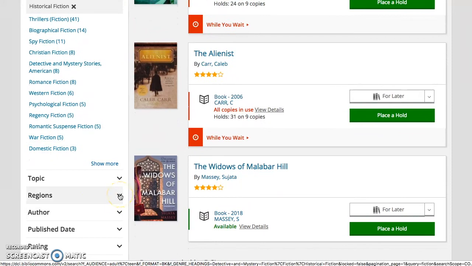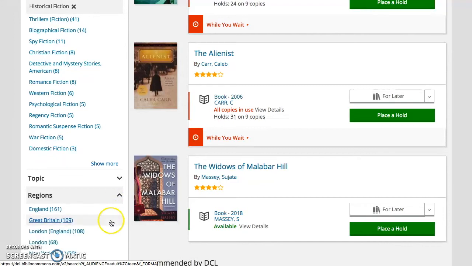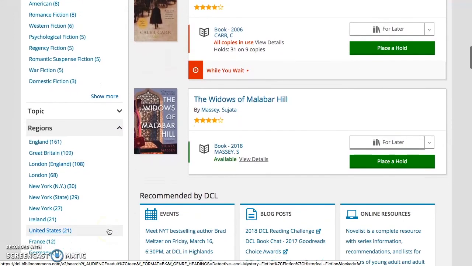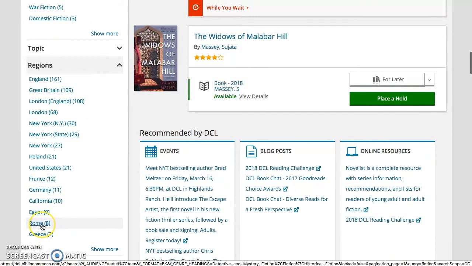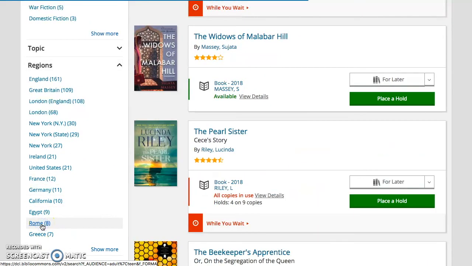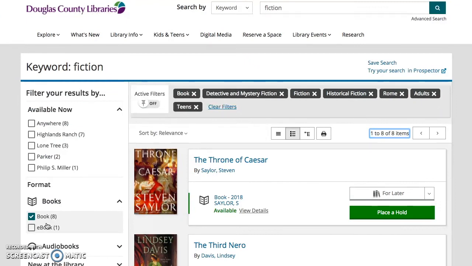Regions might be a good way to narrow down my settings, so I'll look there next. How about Rome? And with just a few choices, I've narrowed my search to a handful of results. I could find something here, but let's take a look at what happens if you narrow a search too far.